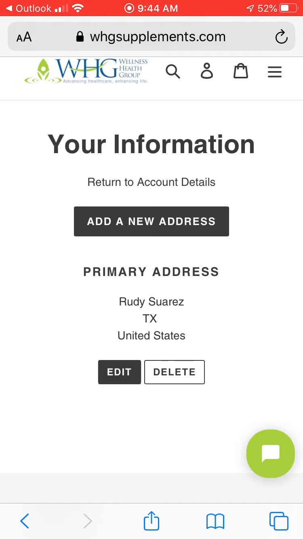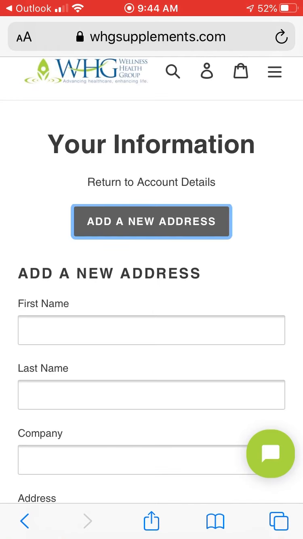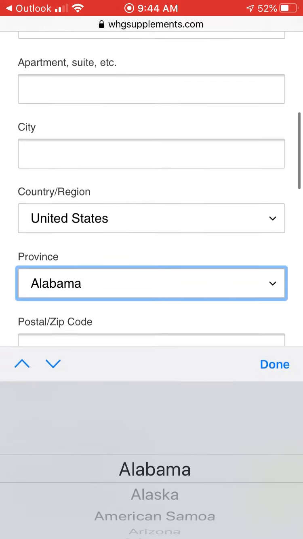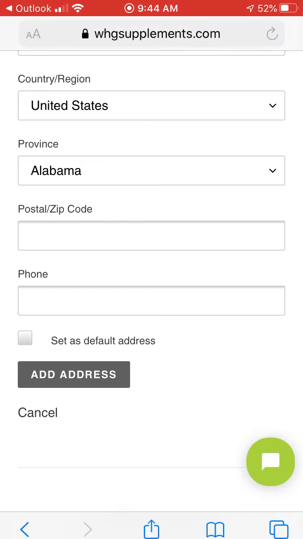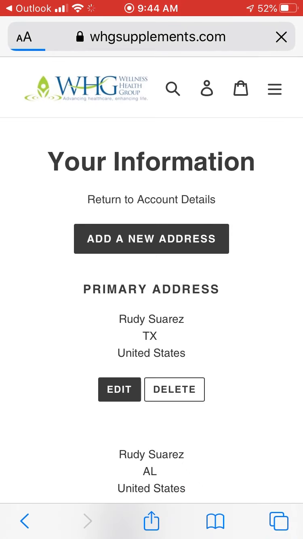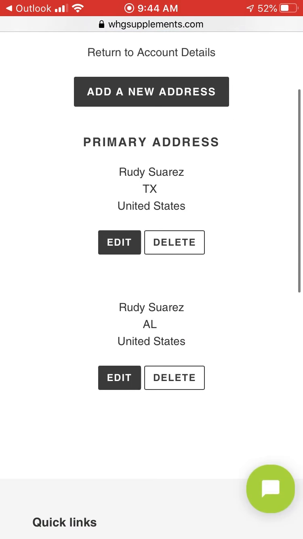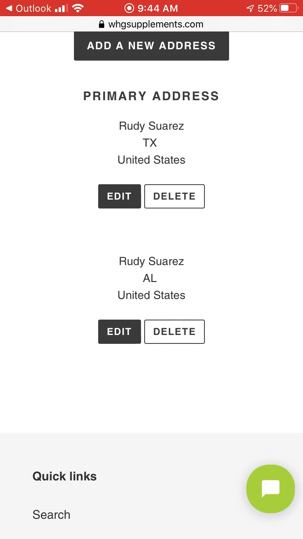So let's say we have a second address we want to add. Maybe there's some times of the month where we're not at our primary address. You can add a secondary address. And let's say this one's in Alabama. And we don't want to set it as a default because we're not always there. Sometimes we are. We add address. And so now you see there's a primary address, and at the bottom is my secondary address.